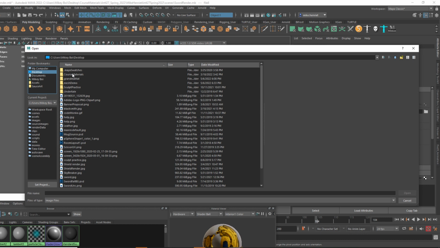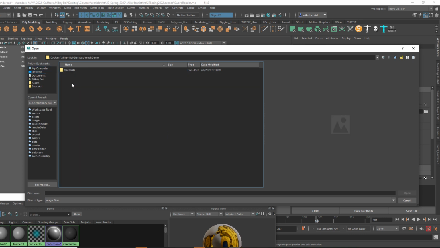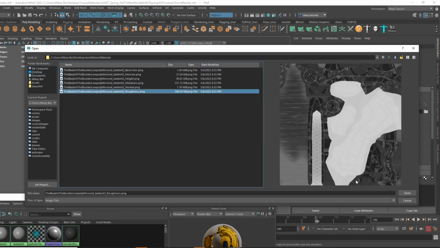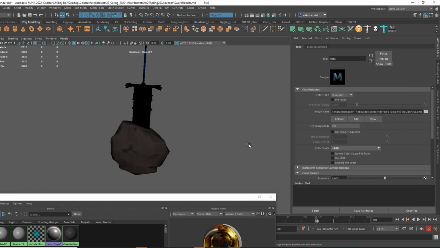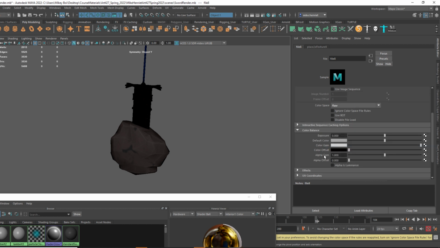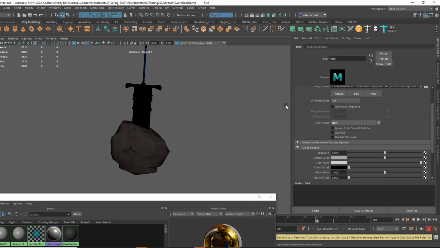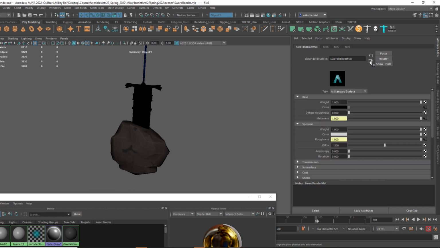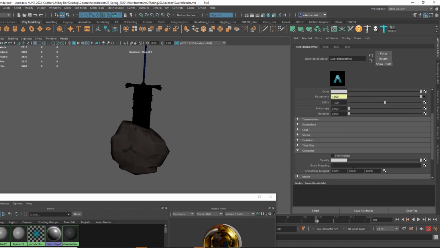And I'm looking for Mesh Demo, Materials, Roughness. Perfect, and you can see all the different roughness that I have on that sword, right? So the white materials means that it's pretty rough. The black materials means that it's, you know, it's going to be shiny, right? And then color space, let's do raw. Perfect.